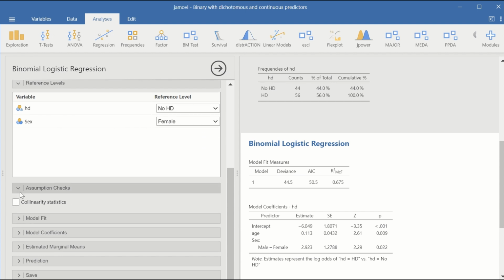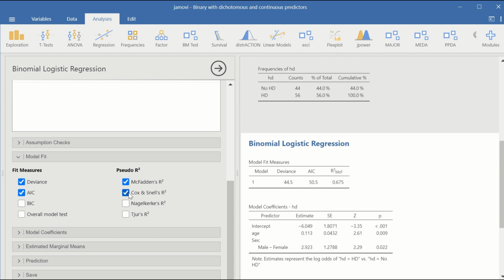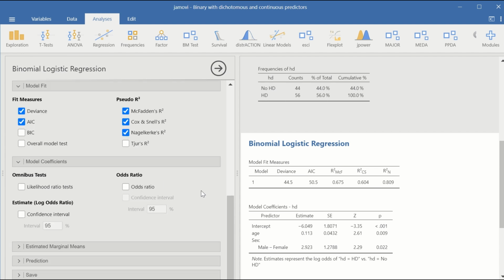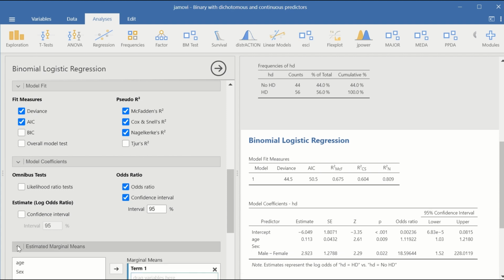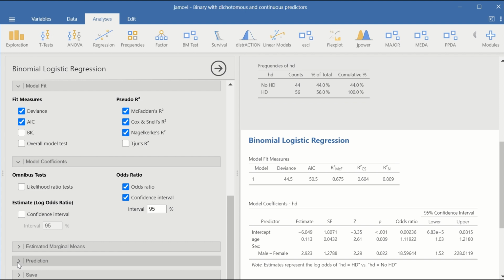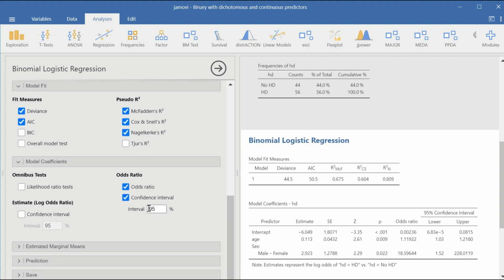Assumption, nothing to check from. Model fit, tick on the Cox and Snell's and the other R square here. For model coefficient, tick on the odds ratio and the 95% confidence interval. For estimated marginal means, nothing to choose from. For prediction, nothing to choose from.